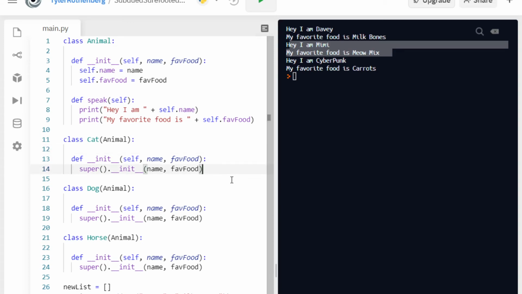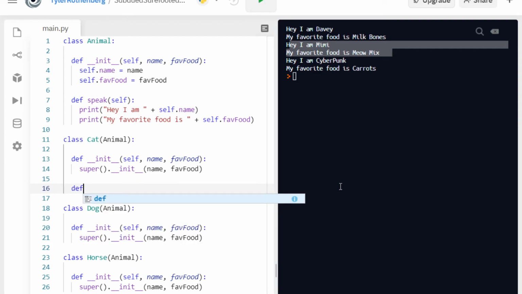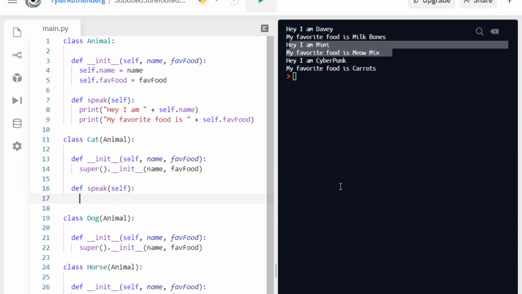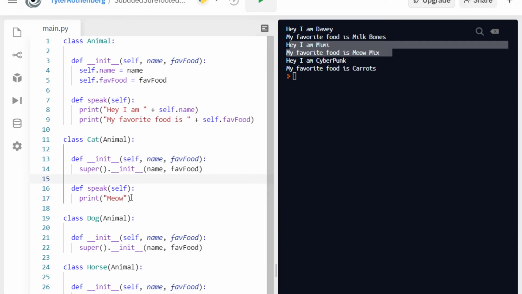Well, we said earlier that templates aren't concrete. You can change them up. And so one of the ways is method overloading. So we can actually create a new speak method. And what we can say is, hey, the cat, when it speaks, it's just going to say meow. And let's see what happens.